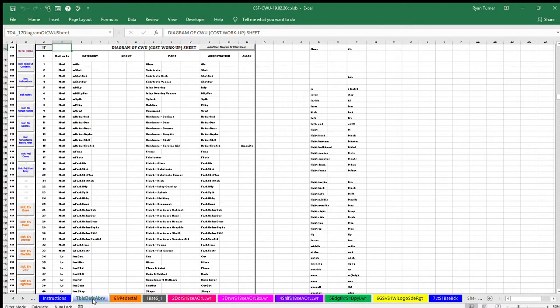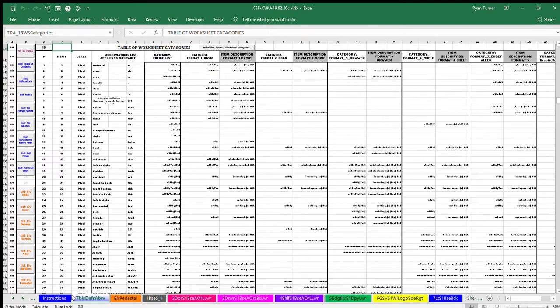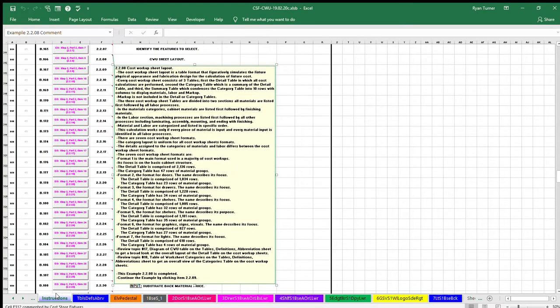Review topic 17, diagram of cost workup table, on the table's definitions abbreviation sheet to get a broad look at the overall layout of the detailed table on the cost workup sheets. Review topic 18, Table of Worksheet Categories on the Tables Definitions Abbreviation sheet to get an overall view of the categories table on the cost workup sheets. This example 2.2.08 is completed. Continue the example by clicking item 2.2.09.